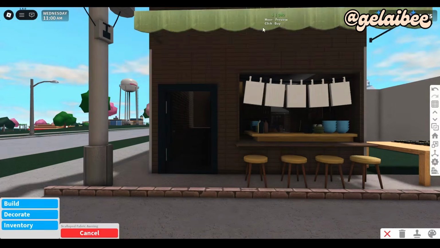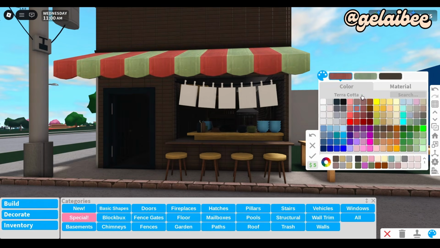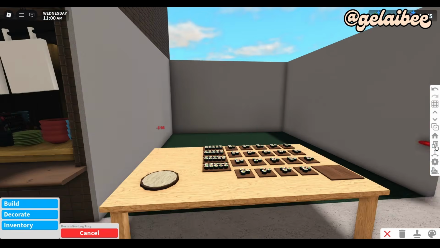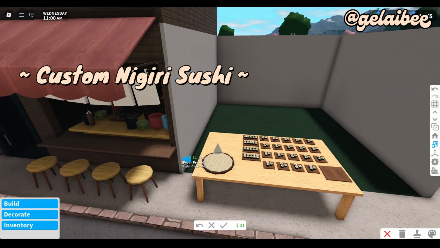And here I am copying the used items I placed from the other shops, like this fabric awning. Just color this to a light shade of red to make it look like an old building. Okay, now we are making custom nigiri sushi.